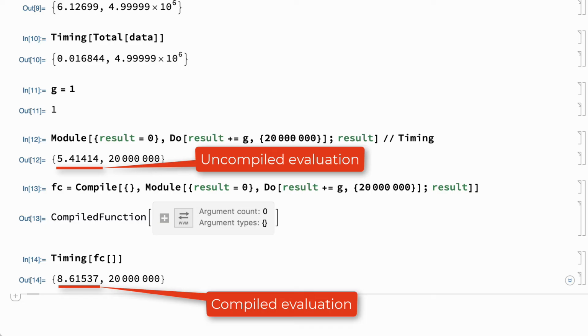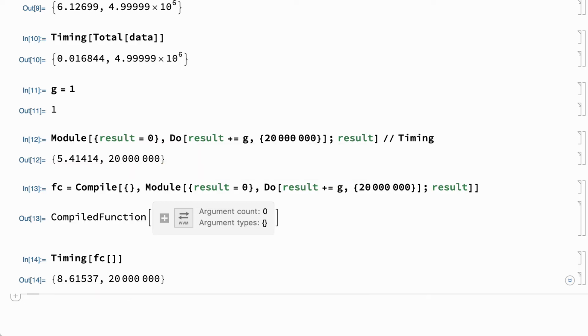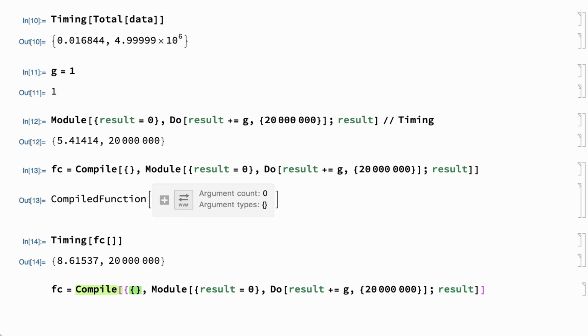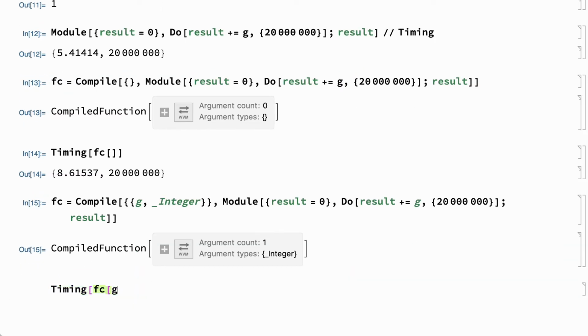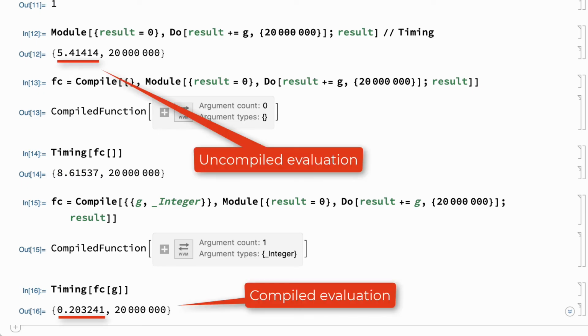The compiled program is slower because compiled evaluation has to use uncompiled evaluation to get the value of the global variable, and all of those uncompiled evaluations result in a slower program. This can be addressed by changing the compiled program to use the value of g as an argument. Now compiled evaluation is much faster than uncompiled evaluation.